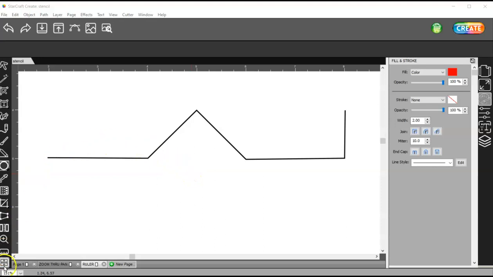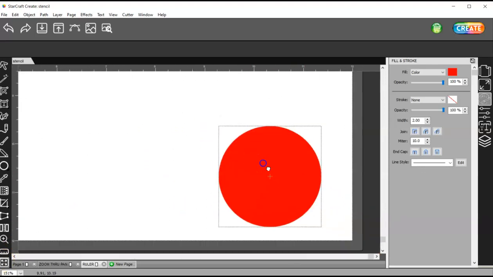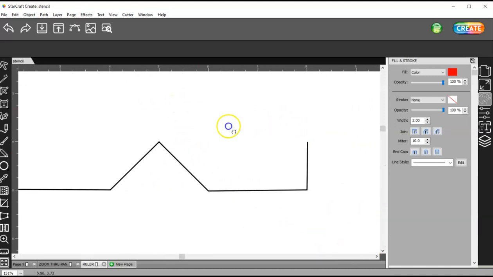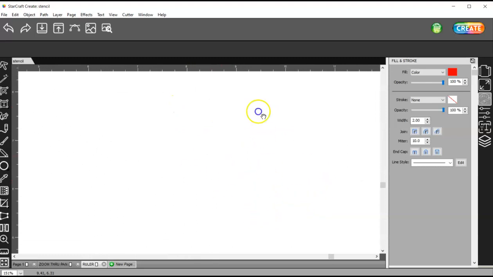And then we have the last tool, which is the pan tool. So I have a circle down here that I want to get to. If I click on pan, I can just left click and see this little hand. It moves my mat around where I can get to where I need to be.